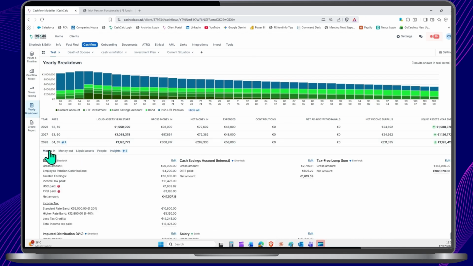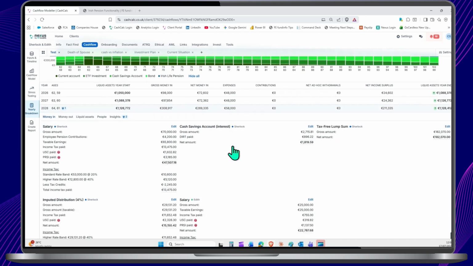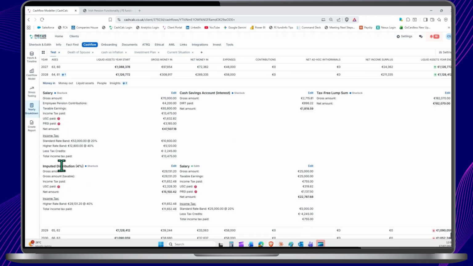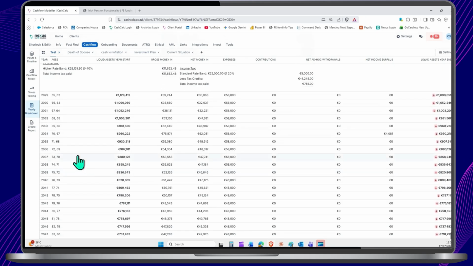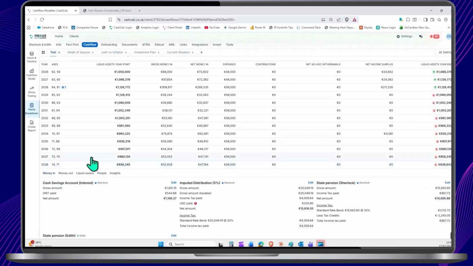So we click on the money in tab. You'll see on the right-hand side, the lump sum has been recorded over here. Gross amount €182,000 and the imputed distribution at 4%. 29,000 has been taken gross. The net amount, though, is 15,000 because the income tax paid was €11,000. USC paid €2,000, and then it gives you the full income tax breakdown of how we got to €11,652. If I go slightly later on in the timeline, you've got the imputed distribution of 5% coming in there as well.